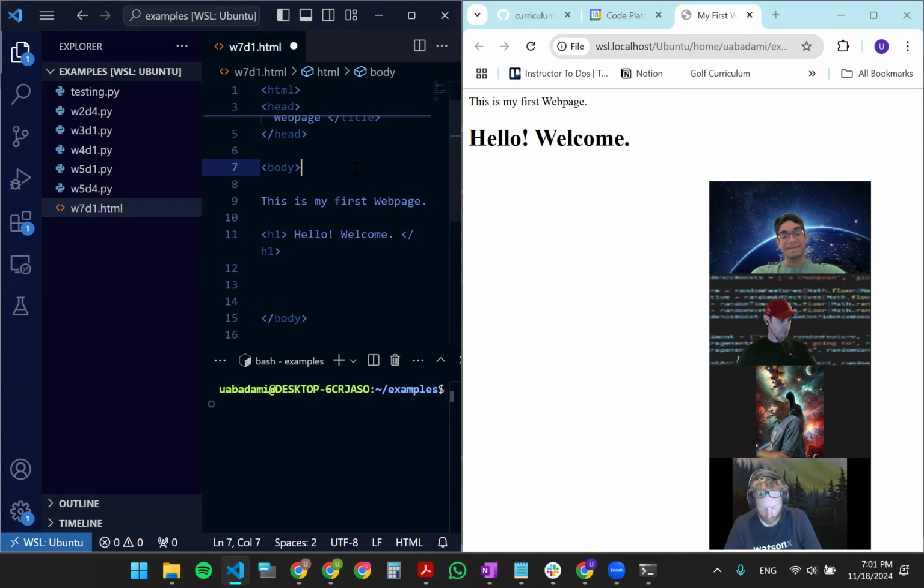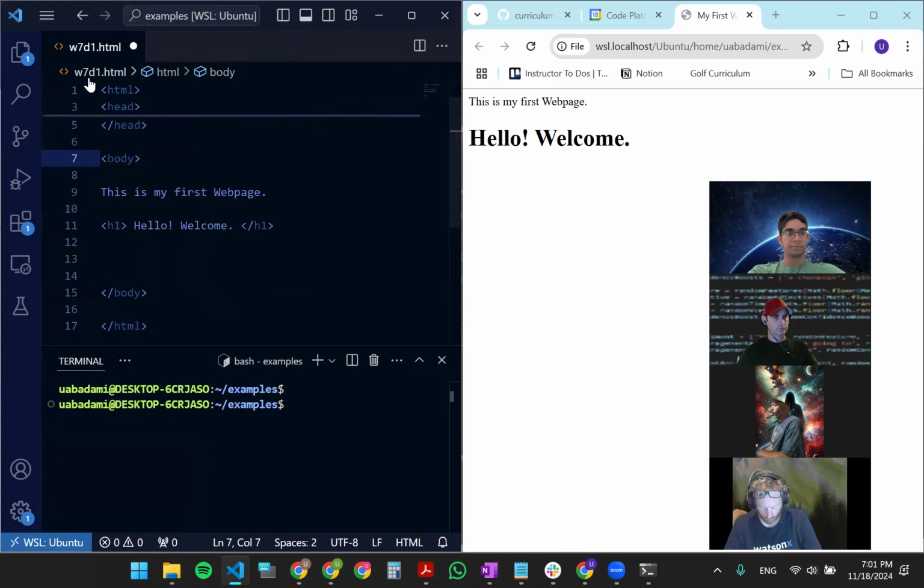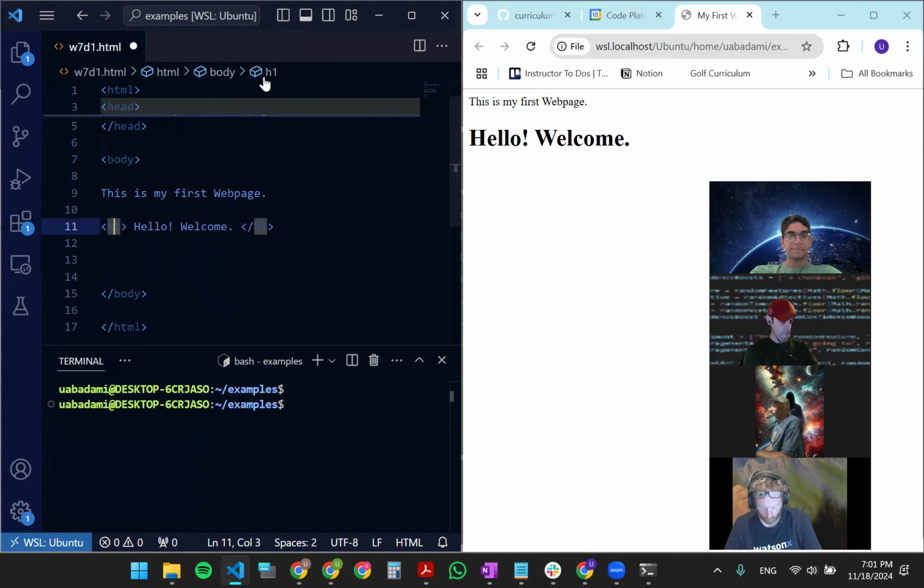So we can also nest elements within each other. We already are kind of seeing that with the body. Here, let me close that. So we've nested the H1 element within the body element, within the HTML element. And we can go and make this even more complicated as time goes on. However, that's not explicitly necessary.